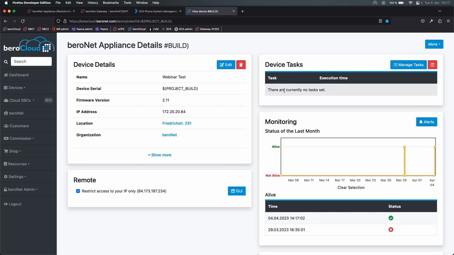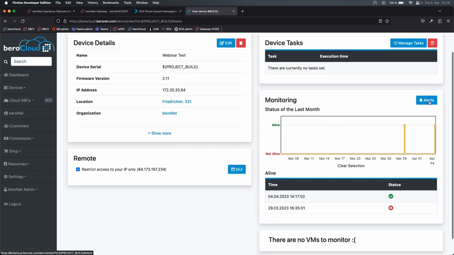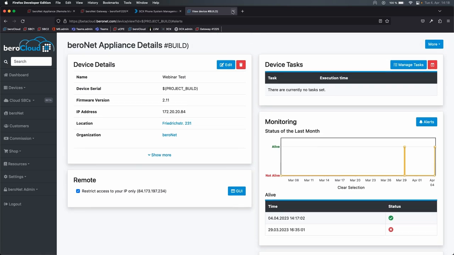This is how it looks, for example. From here, you can access the GUI via a secure SSH tunnel, so you don't even have to be on-premise to manage your device with a simple click on this button over here. You can also set tasks. For example, you can start and stop VMs at specific times or schedule a backup. And you can monitor your device. You can set an alert if the VM crashes, for example, or the CPU load is very high. Then you will be automatically informed via email. This is how to manage the appliance via the cloud.